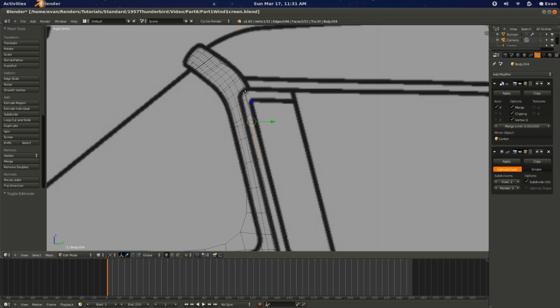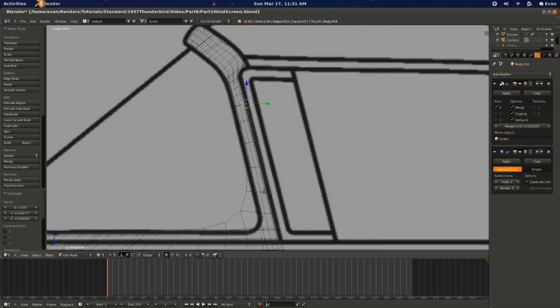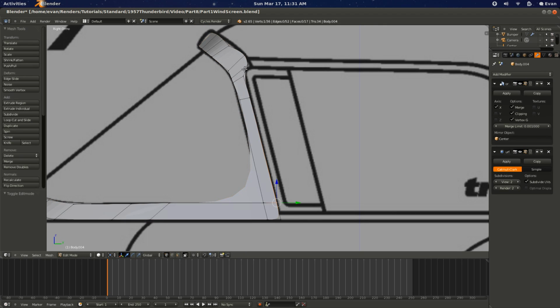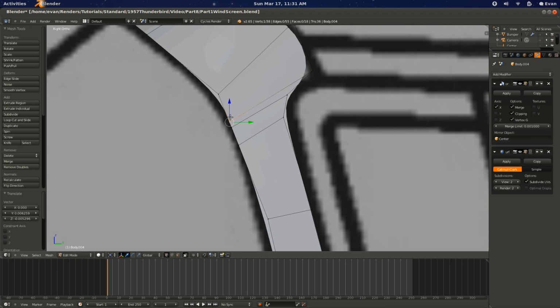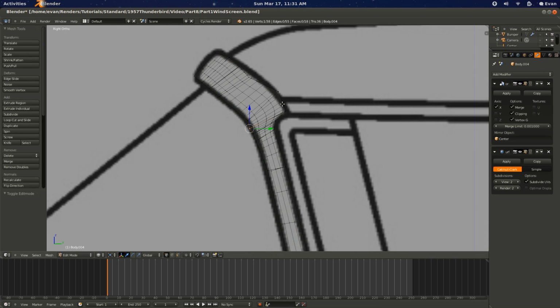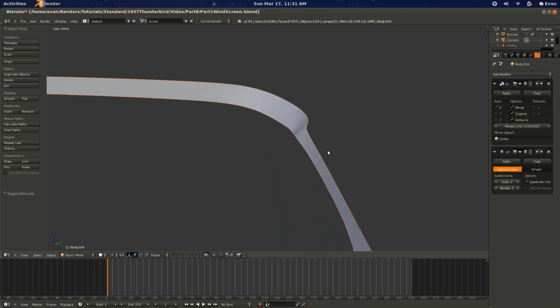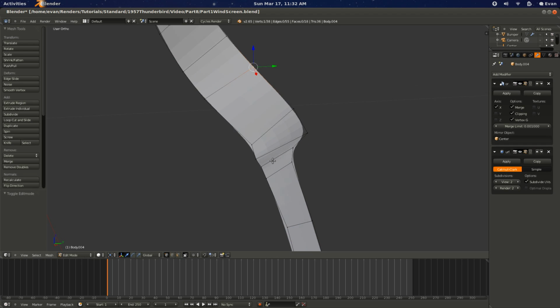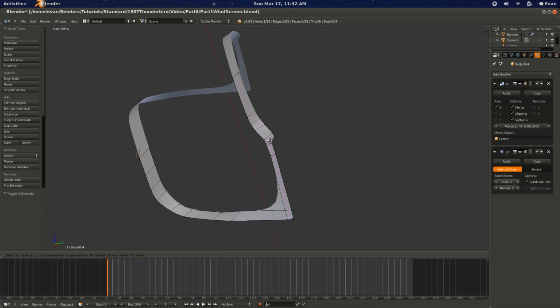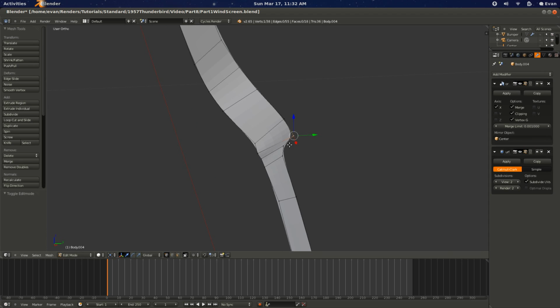So let's see, where should we begin? Let's throw in a loop cut here and here. Just pull these ones back in line with that edge there. I'm going to sharpen this up. That looks fine. Okay, so that's looking decent. Actually, what we probably could have done, made it cleaner.